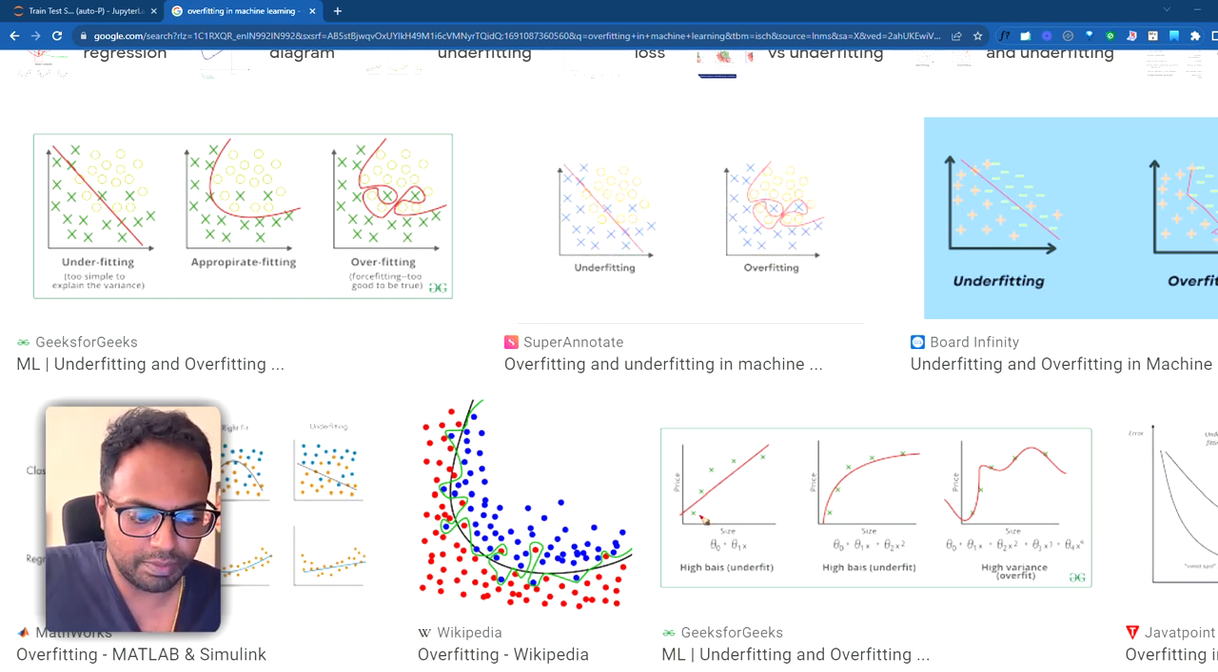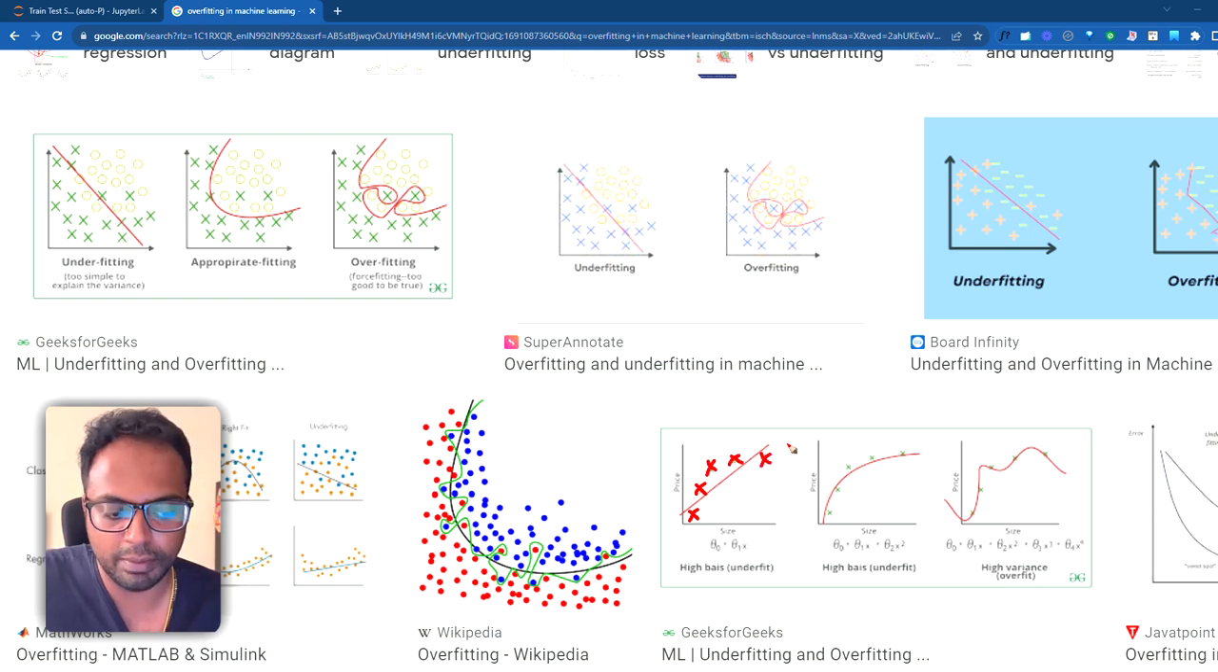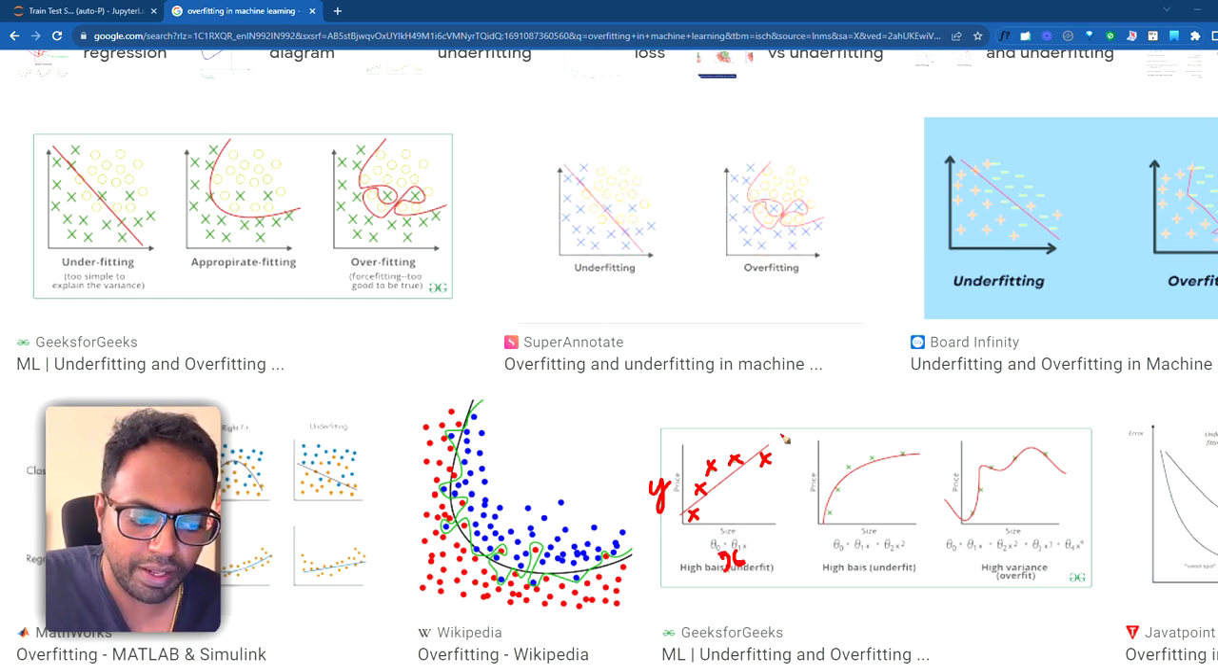A regression example: the data points here are in a non-linear pattern. The red line has not learned the predicted values, the pattern between the x and the y variable. It has not really learned. It is fitting a plain straight line, whereas this is a good fit.